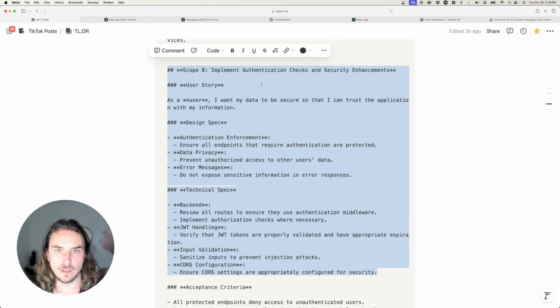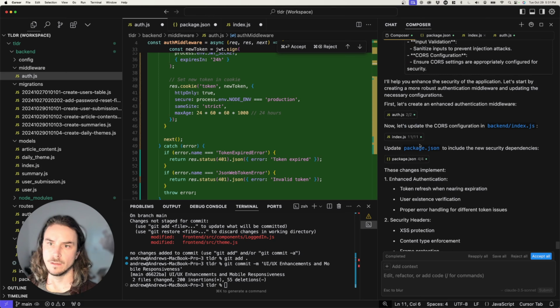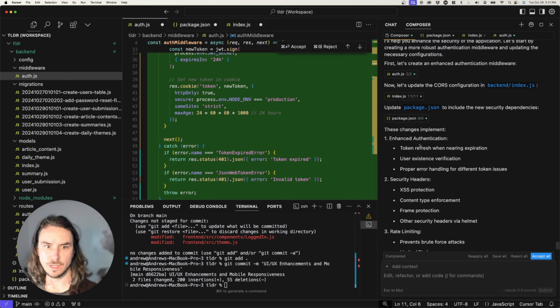Scope 8, implement authentication checks and security enhancements. Sounds like a good idea. You know, I'm actually going to reject these changes, not because I think they're bad necessarily, but I think that the way that I would want to approach adding more security to this app is I would want that to be an entire development plan in itself. And I would want to collaborate with GPT4o to come up with the important things that I might want to add as additional security measures, and then just have kind of a security dev plan and go through that step by step.